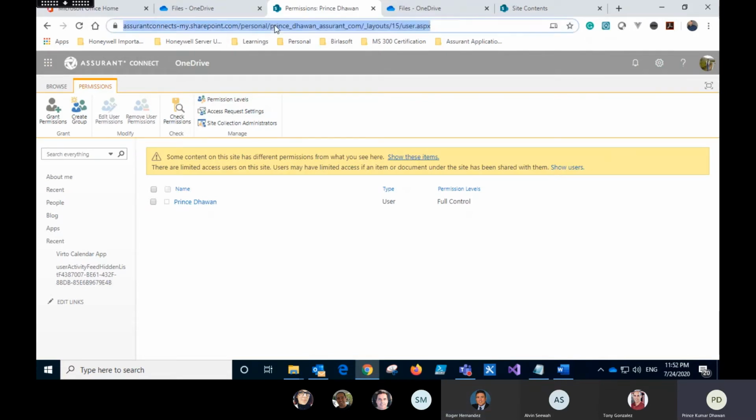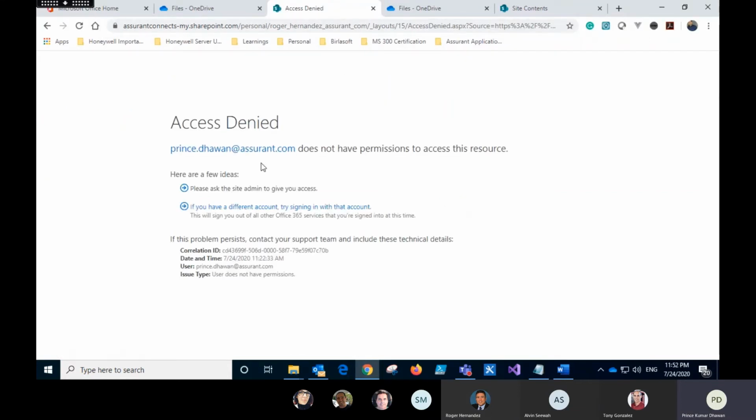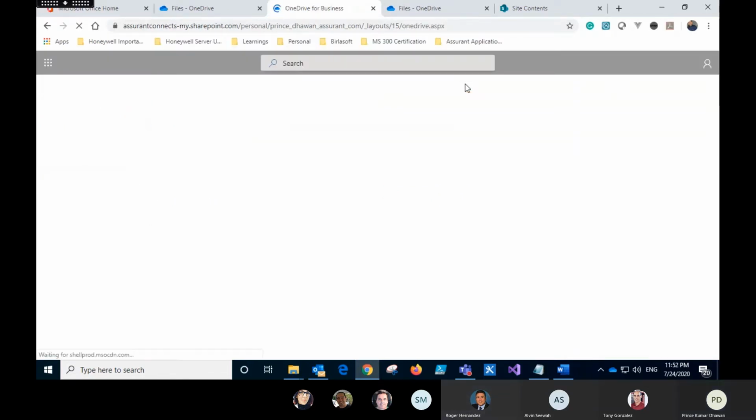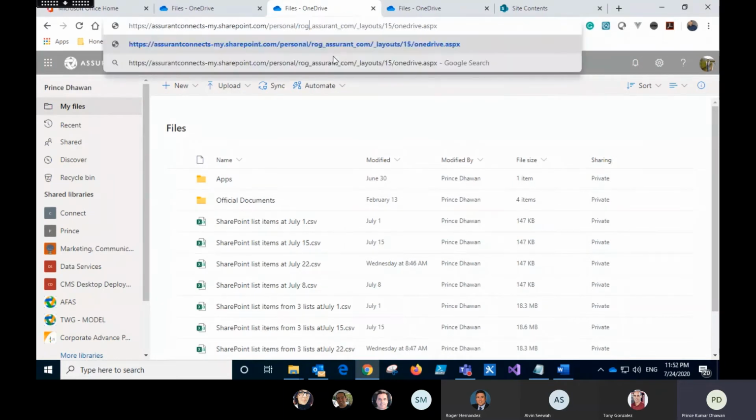In that case, let me try to break it, because you already have shared it. I know that this URL works in this manner. It should be hernandezassurance.com. Let's see. Okay, this gives me access denied, because I'm trying to access this setting. So I'll try to access OneDrive.aspx, which will be your OneDrive. Okay, this is bringing mine. Let me try to open yours, which is Roger underscore Hernandez. Spelling is correct? Hernandez. Yeah, Roger Hernandez. Yes.